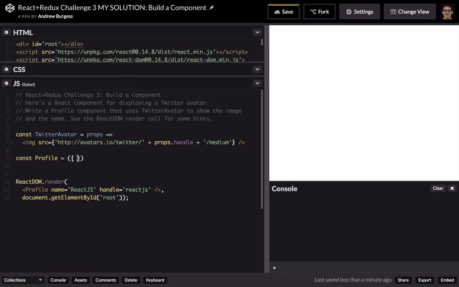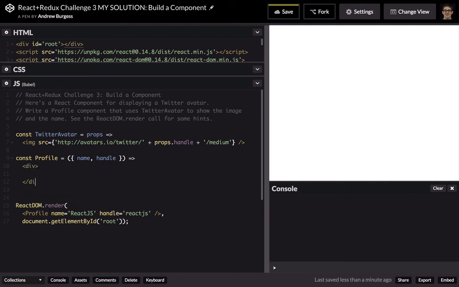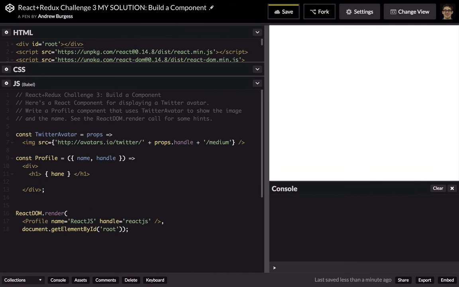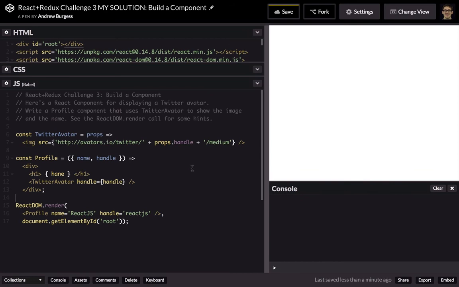As we can see, this is going to take one parameter, of course, which is our props object, but it's going to have name and handle properties. So let's go ahead and destructure that. And then let's return a div here. And let's see, inside this div, let's return an h1 with the name for this specific account or person, I guess. And underneath this, we will have a TwitterAvatar. And let's see, it requires a handle property. So we will pass it a handle, which will be equal to the handle we have. There we go. It should be that simple.